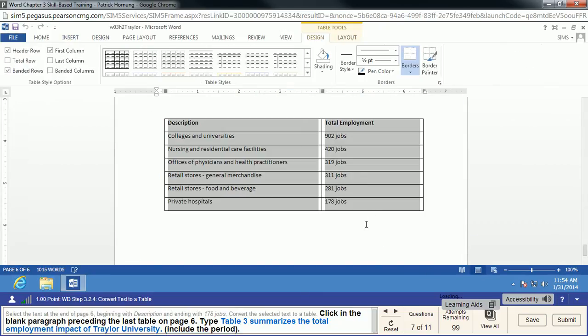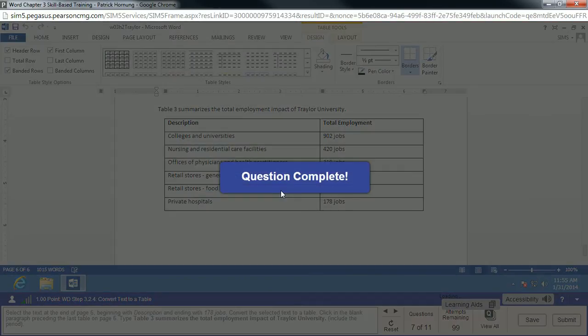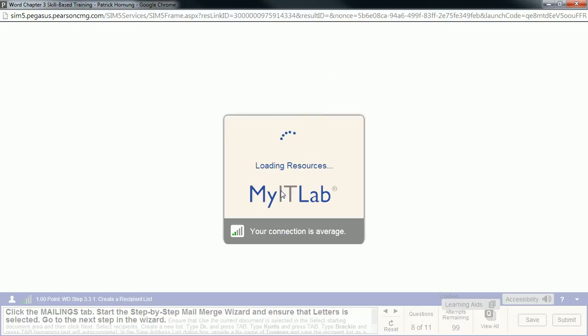And there's our table. We're going to click on the blank paragraph just before this, and we're going to say Table 3 summarizes the total employment impact of Trailer University, including the period. Now we've created a table from just text and thrown in a manual caption, if you will.